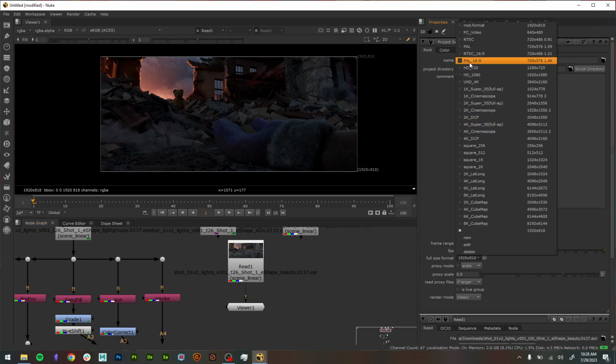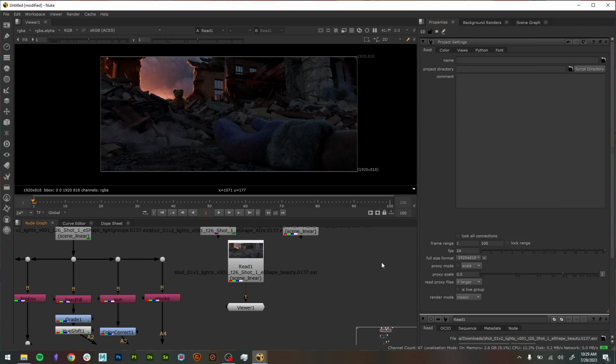By default it'll be something like root format, and if you hadn't set it already, it's going to be maybe 2K or something like that. When you bring in a read node, this right here should be the one down here that's unnamed, if it's going to grab the resolution of one of your read nodes. Okay, anyways, that's not why we're here.